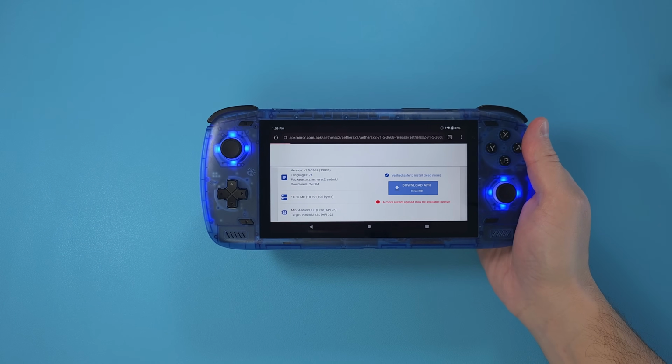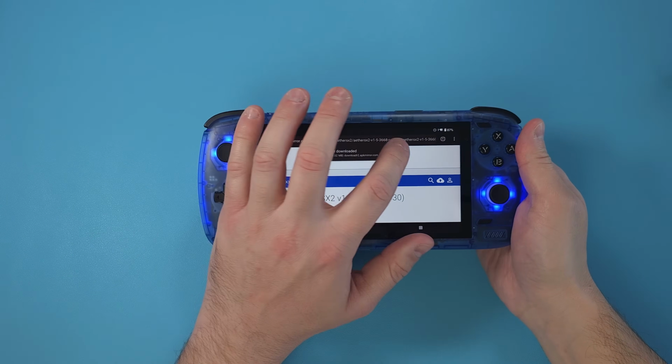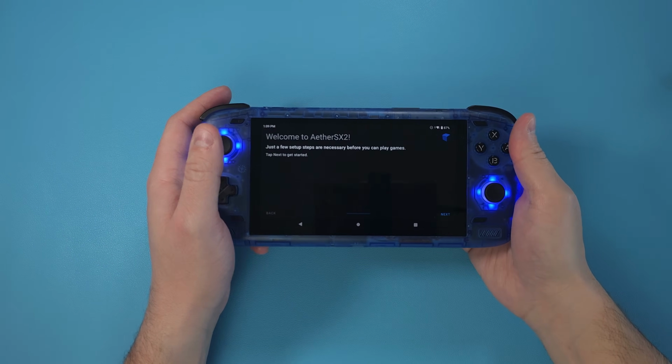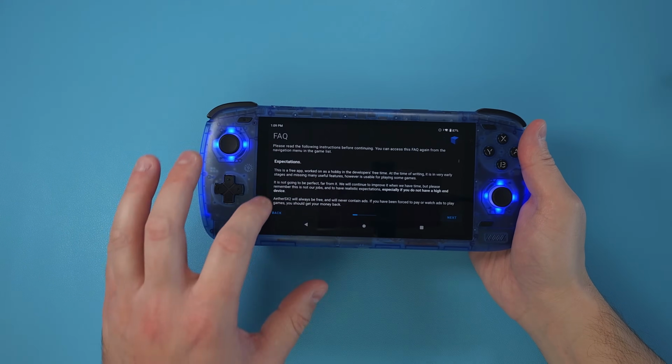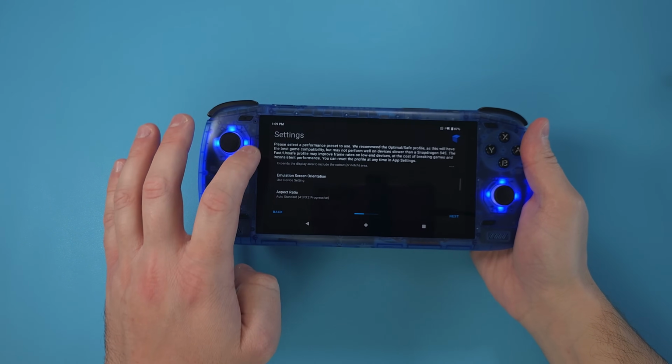Download APK. And download anyway. Open it, install it, and open it again. These steps are going to be basically the same as DuckStation. So we're just going to go ahead and click next. Leave it as optimal safe defaults.